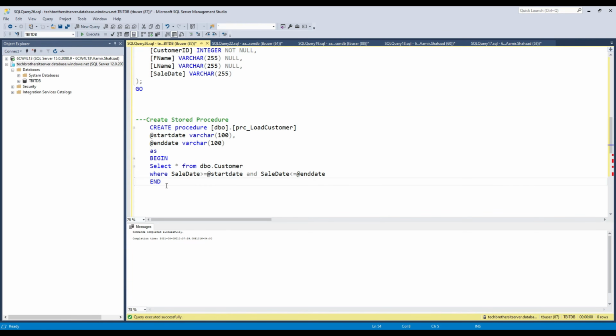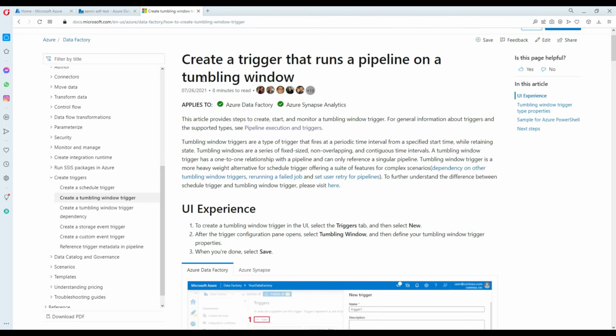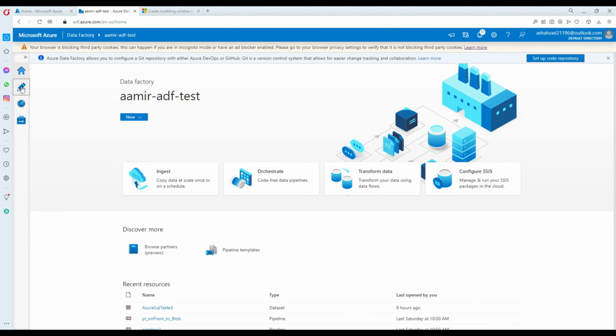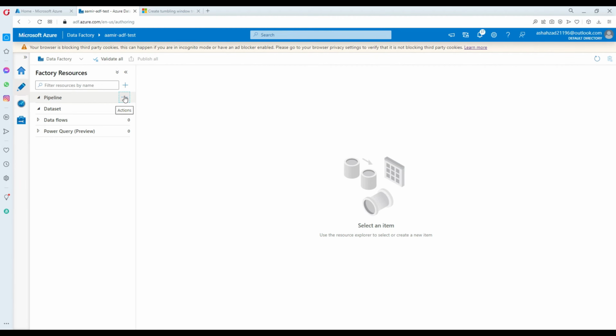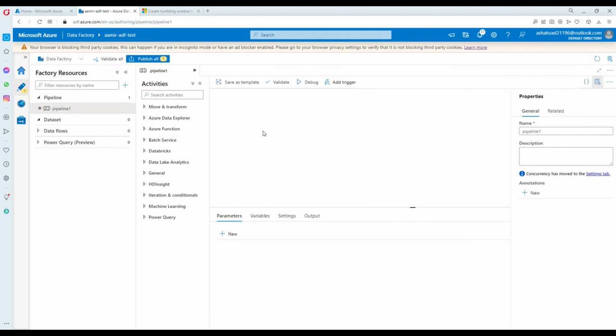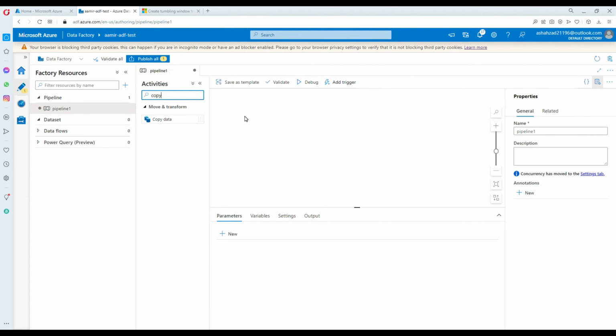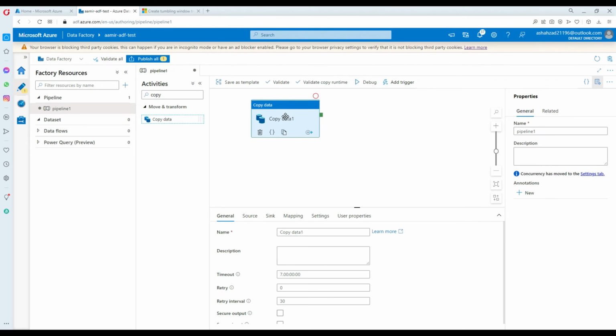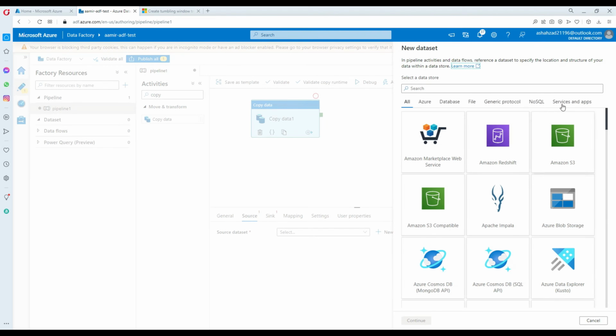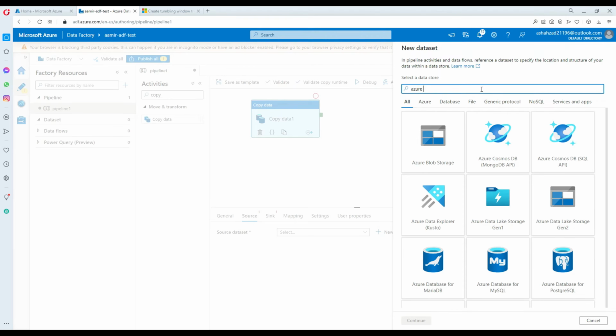What we are going to do is go ahead and create our pipeline and experiment so we can see things in real. Let's go to Azure Data Factory here, and go to our Author tab. I'm going to create a new pipeline, and I am going to use a copy activity. In the copy activity we will use the stored procedure, and here go to source, new, and then say Azure SQL database.